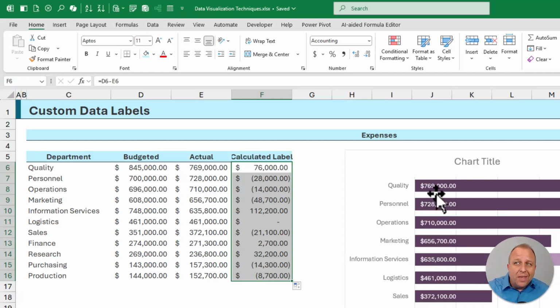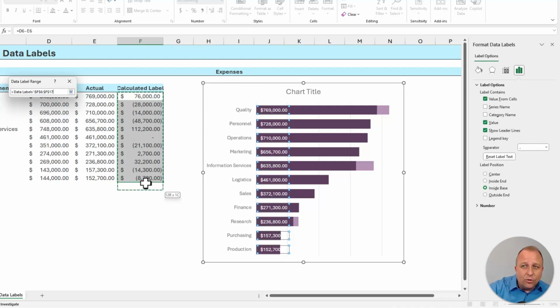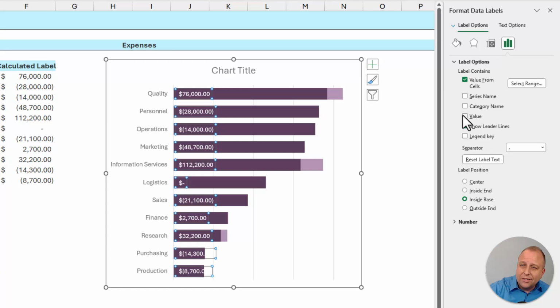Now, all we have to do is click onto those data labels in the chart. Again, if you have to, press Control-1 on your keyboard to get the Format Data Labels panel to open up on the right-hand side. And what we do is say that instead of seeing the values in here, we instead want values from cells. We choose the checkbox for Value From Cells, and we highlight those calculated labels right there and hit OK. Now you can see it actually put both values in there, so we'll uncheck the Value checkbox, and there it is. We now either have a positive number value or a negative number value, depending on whether we went over budget or not.